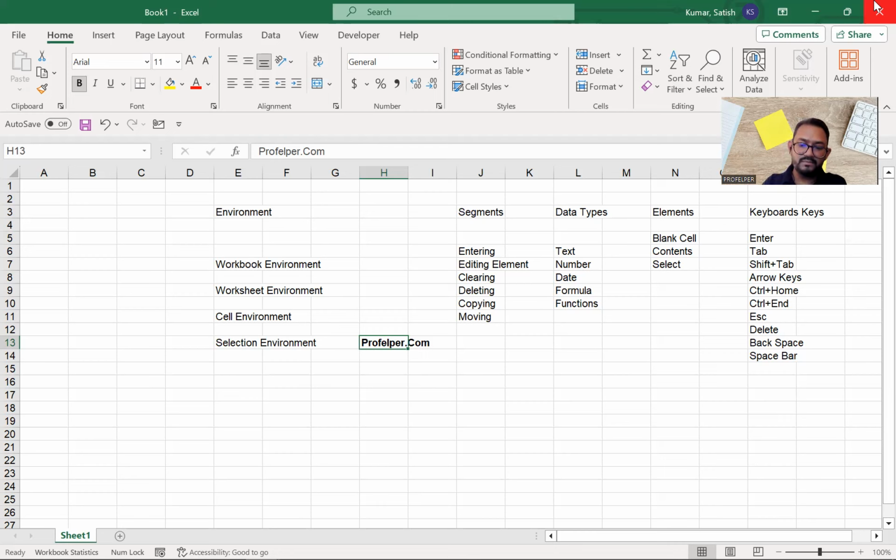Suppose I remove this by pressing the delete button from the keyboard, and now I write something else. Suppose I write my name. See what is happening. So what does that mean? The formatting which we have applied is on the cell, not on the particular content which is written in the cell. Right? Now what is clearing?